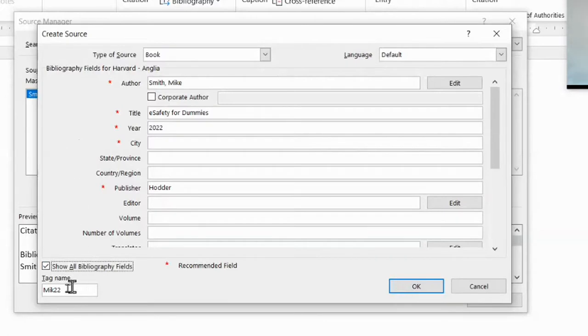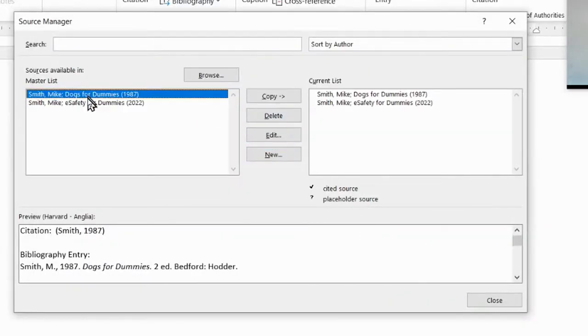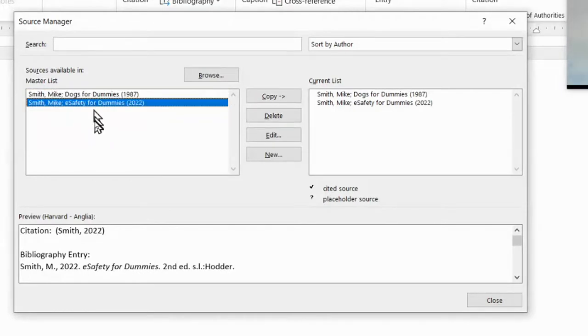Okay, now you can give this a tag name, which will make it easier to cite from later on. So I'll just stick with the one it's giving me, but you can change it to something else if it makes life easier. Okay, so I could go with something like that. Then I know this book's about e-safety and it's written by Smith, and then I just click OK, and it creates, as you can see here, this list of books that I can use.